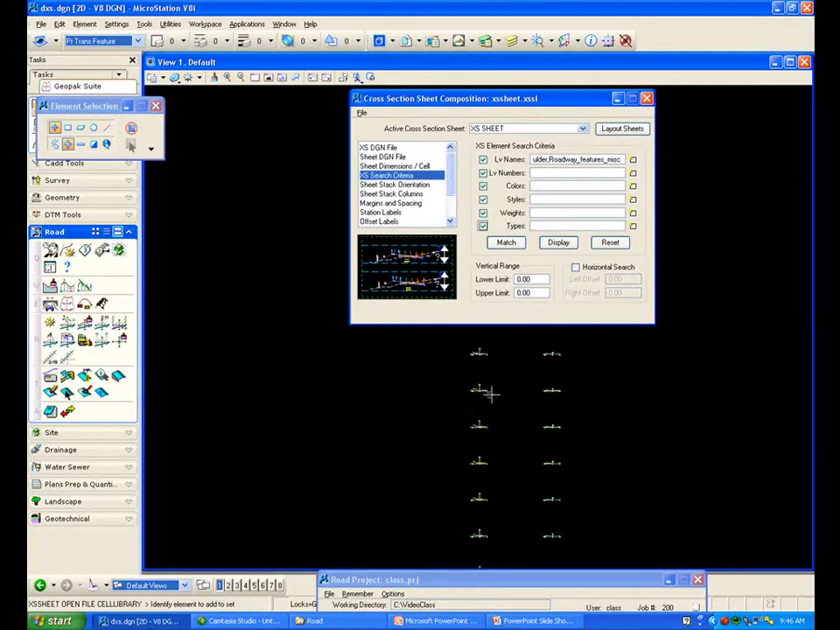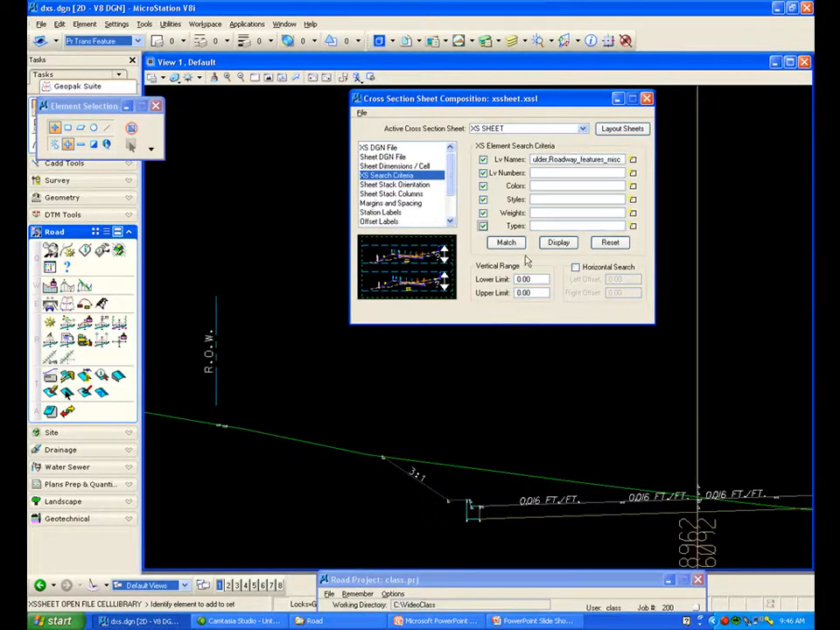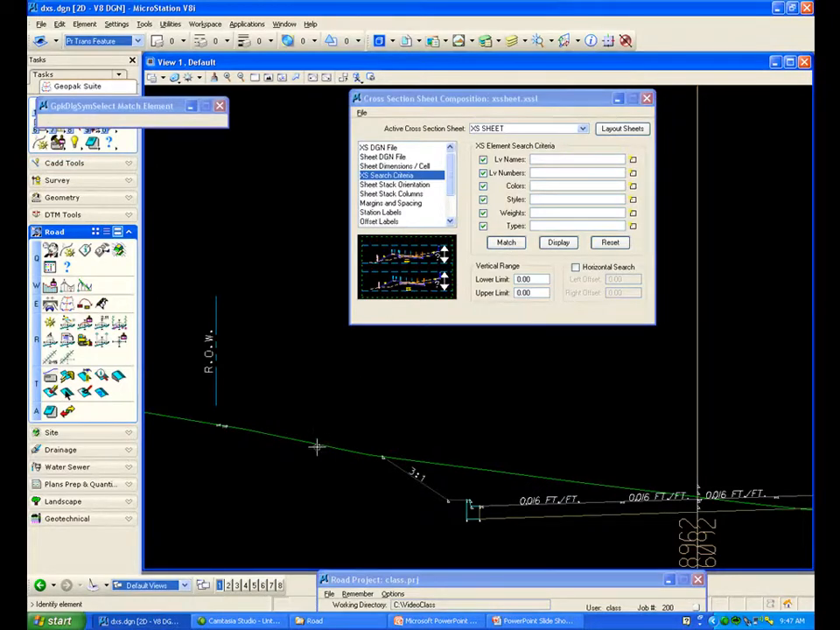I'm going to zoom in to one of our cross sections so that we can define this information. And we're going to do a match. We're going to do a reset first of all. Always do a reset if you're going to identify new material. Do a reset, clear this field, toggle all of these on, do a match, select the line, accept it. Select all of our information here.